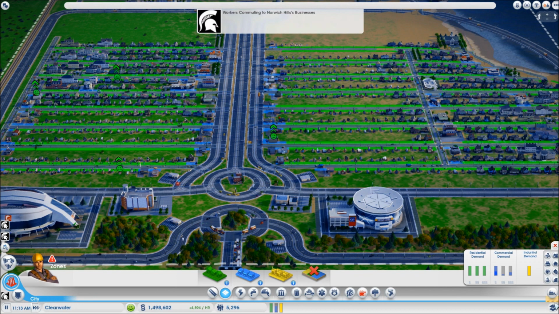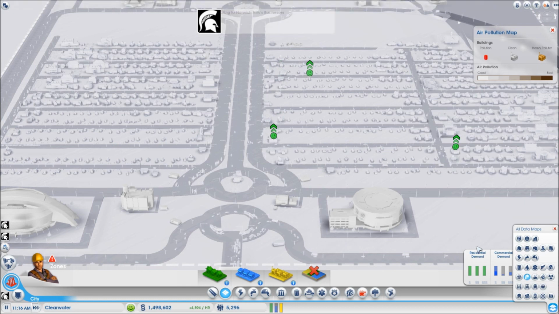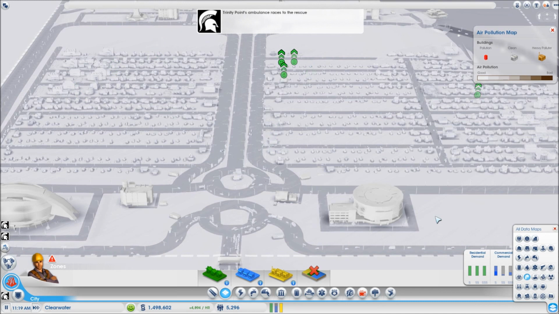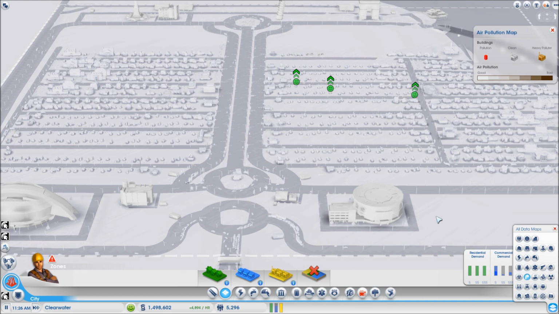Why? Check this out. No air pollution. But what happens when you make a new city in a region that has been polluted with air pollution? You get huge amounts of air pollution, and it just keeps coming in. But you see here, it's completely clear. And that is why I ran my city for 8 months at cheetah speed until the air pollution ran out.